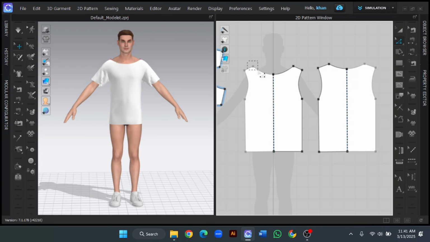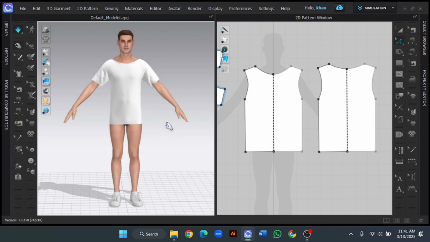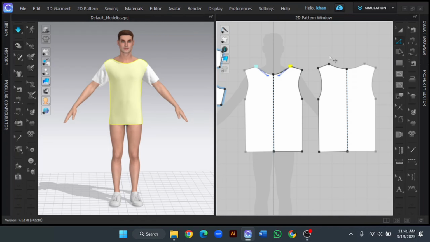We are clicking one button because it's symmetric editing, and if we change anything the other side will automatically change. Okay, then after pressing the simulation button I think it's okay.